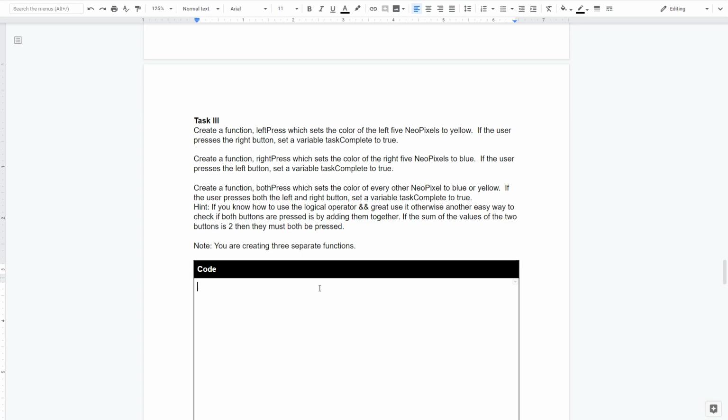Again, might look a little beefy because it's like, oh my God, it's so long. But that's because I'm asking you to create 3 functions. So the first function, left press, which sets the color of the left 5 neopixels to yellow. I'll leave that one up to you. You could use a for loop for this, or you can manually do it with 5 circuit playground set pixel colors. That's up to you.